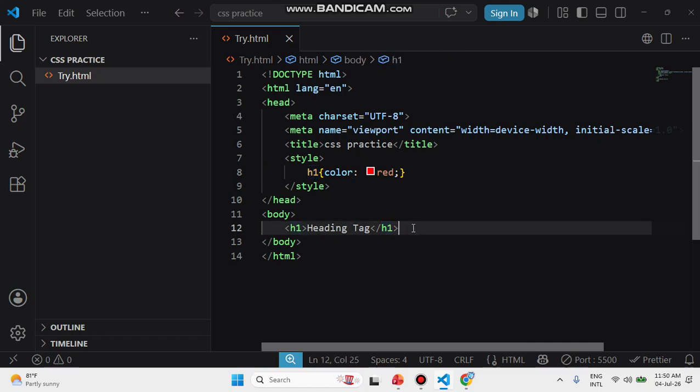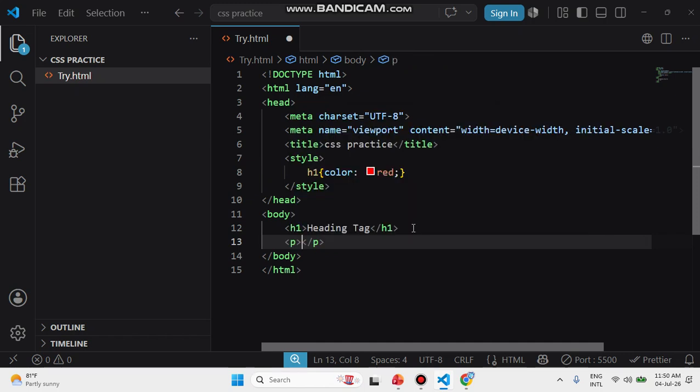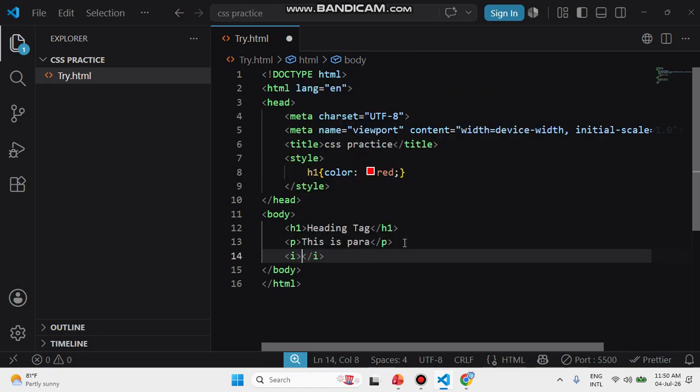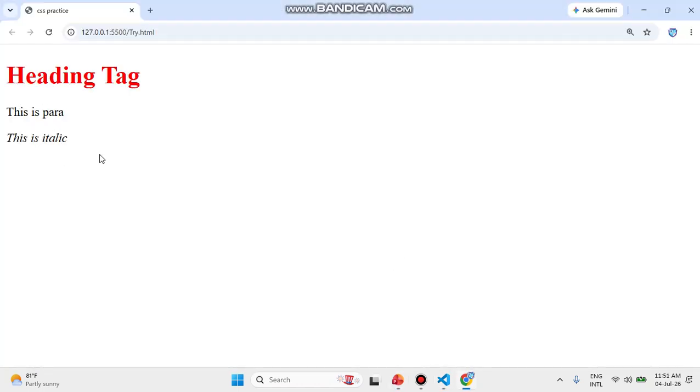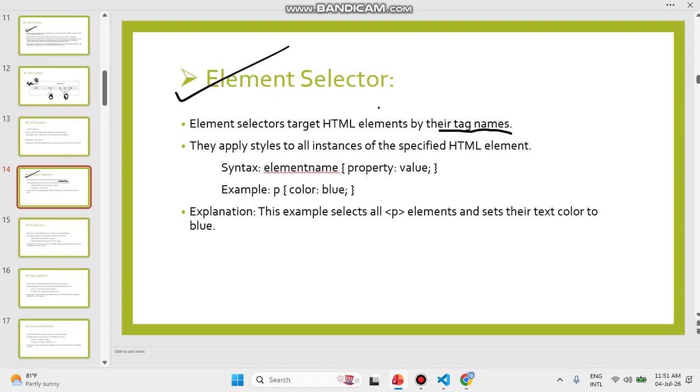Right now think about that. If I want to add any paragraph tag, I'm writing this is para. Now I'm adding here one italic tag, and I can say this is italic. Okay, this is the italic text. Control S, save, and you can check that over here there are different texts we have. Right now if I want to select these different texts using the element selector, I identify them using their tag name, isn't it?